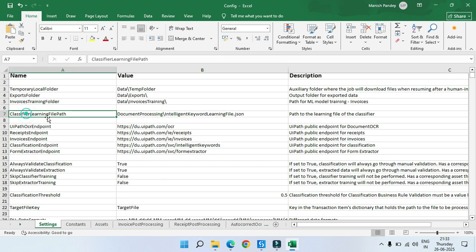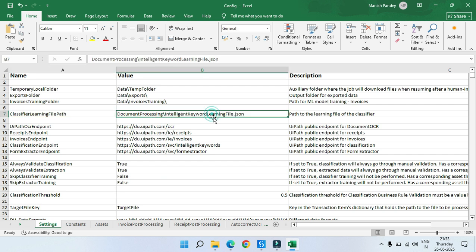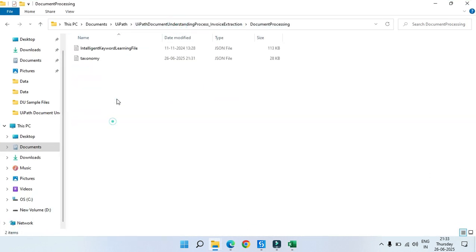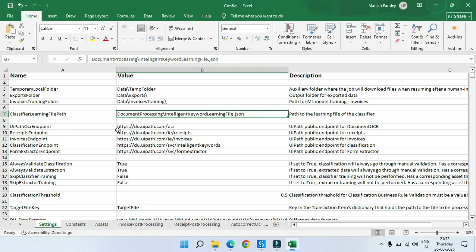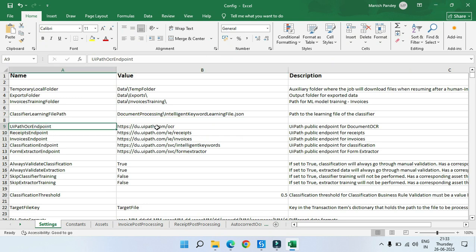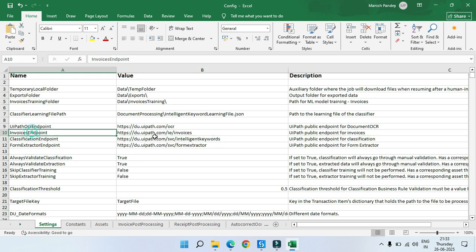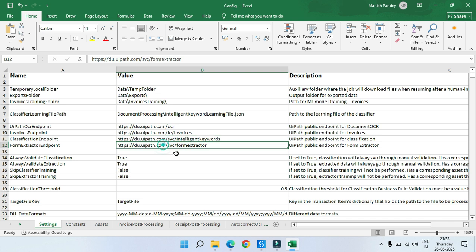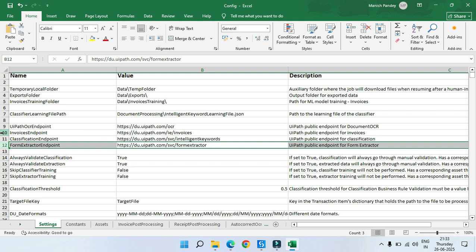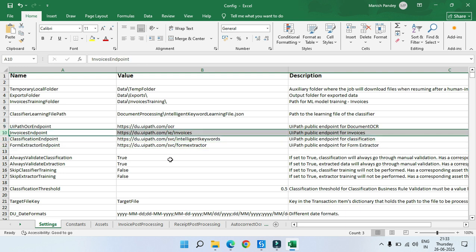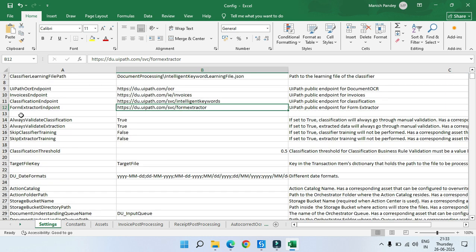Okay, now we have the classifier learning file. This is correct. You see it from here, document processing, and this is the learning file. Okay, now we have the OCR endpoint and the receipt endpoint. Will remove it. We'll only go with the invoices. This one. Classification, form extractor. If you want, we can remove the form extractor because we'll be using machine learning here and we'll be using this endpoint, the public endpoint. I'll keep this form extractor as it is.